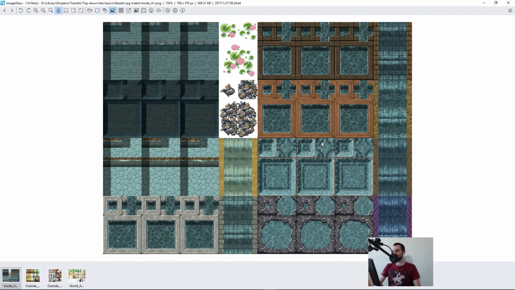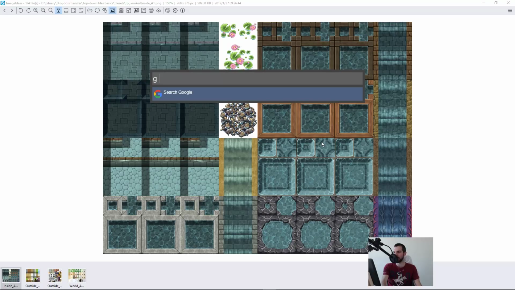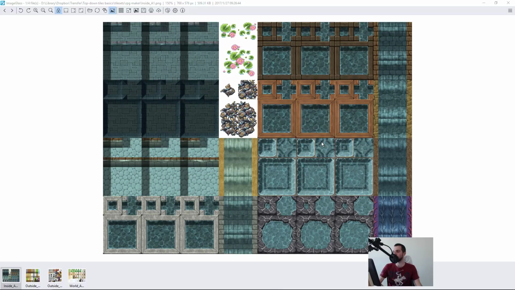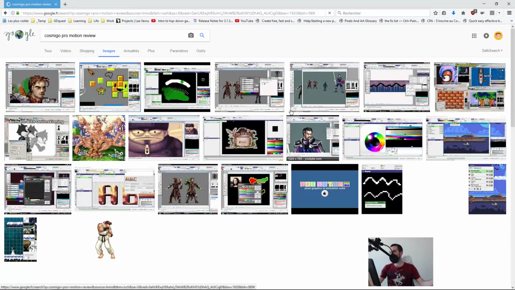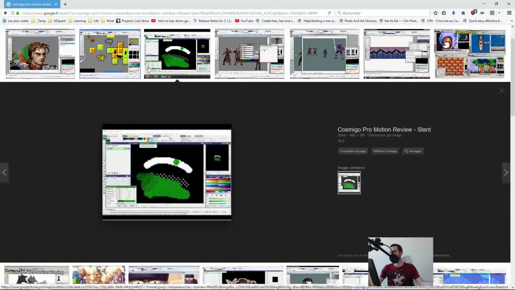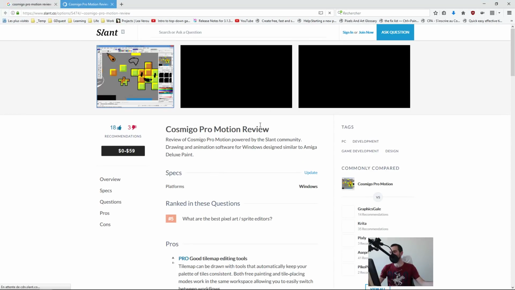Another way to do it in much older hardware was a bit complex, and that's something you can't do with Krita. You have to use a specialized program, but they would use indexed palettes. So let me see. How is it called? I think it's Cosmigo Pro Motion. That's a pretty powerful program for pixel artists. And this program allows you to replace the color palette.